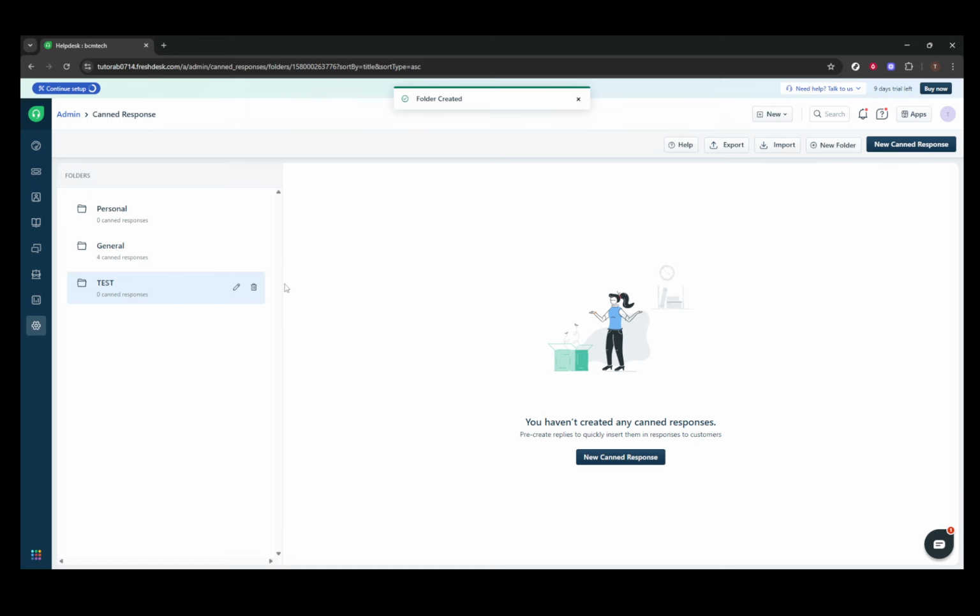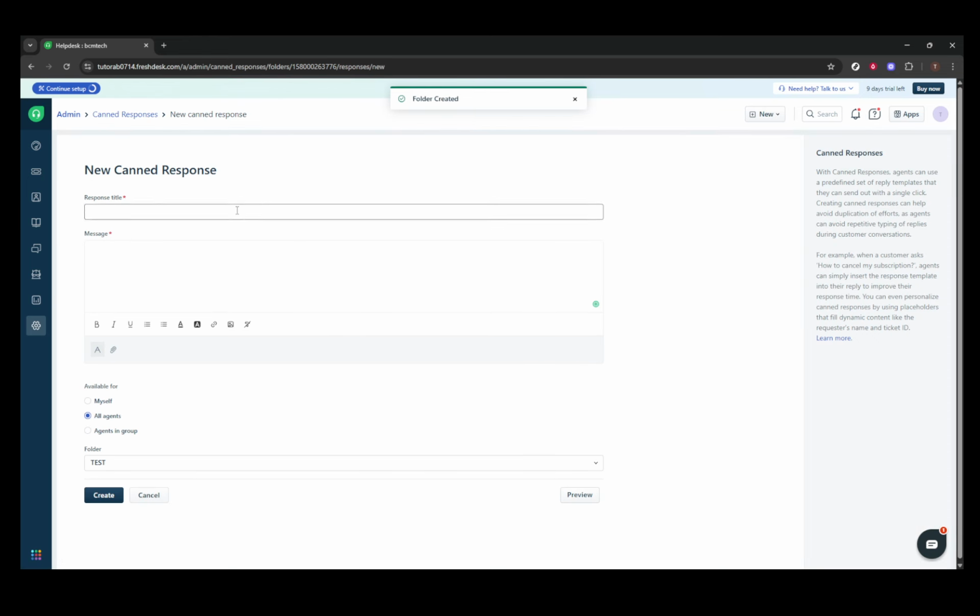Now, you're ready to create a new canned response. Click on New Canned Response. If you've already created folders, choose the folder you'd like this response to reside in. If not, you can either create the response in the main area and shuffle it into a folder later if needed. Next comes the heart of the setup, filling in the details of your canned response.